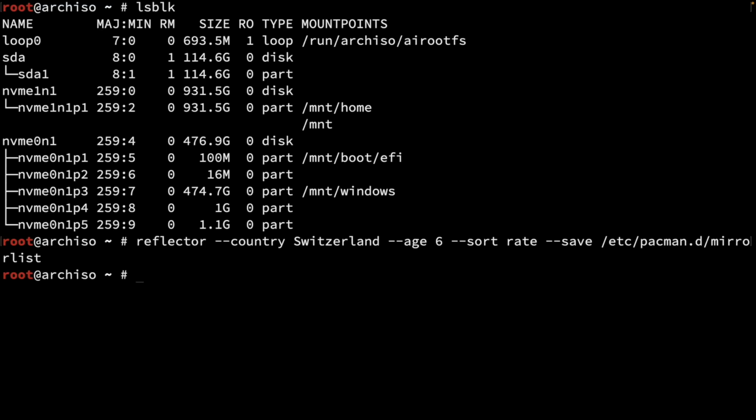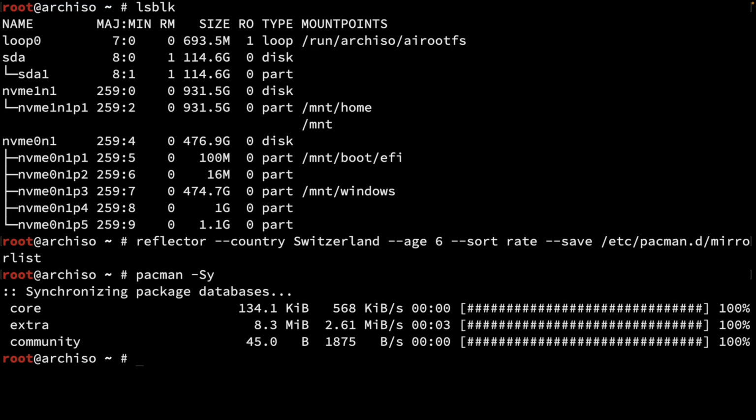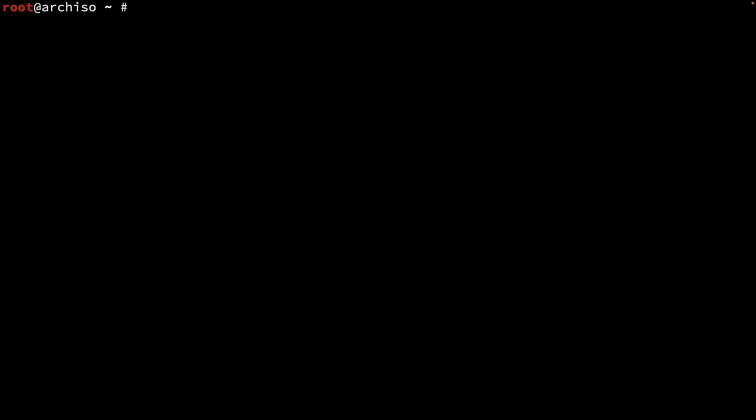We can check the connection to the repositories by typing in pacman -Sy, just to update or synchronize the repositories, and you can see it's synchronizing just fine. So now we are ready to install the base packages for our system. So let me clean up the terminal and use the pacstrap utility.